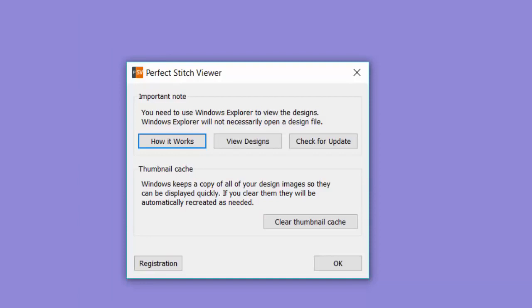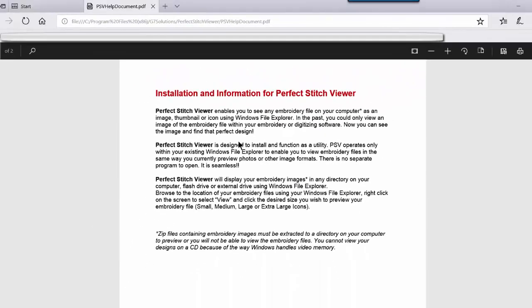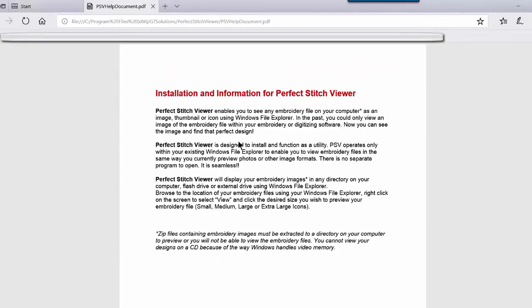It tells us that we will be viewing any designs through Windows Explorer, which is the Microsoft product available on all PCs. Inspiration software is not made to work with Mac computers. Let's first click on how it works. You are brought online into an open PDF called Installation, but it's really more of a help file.